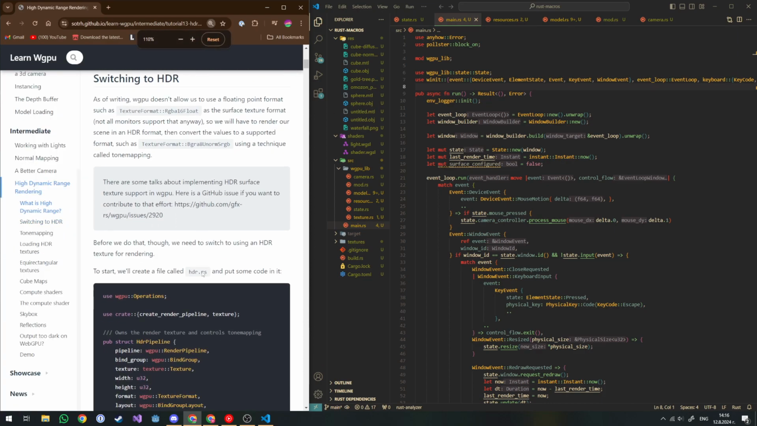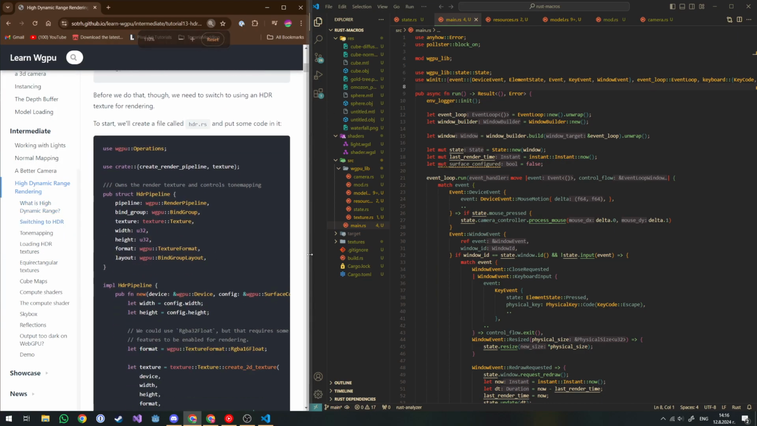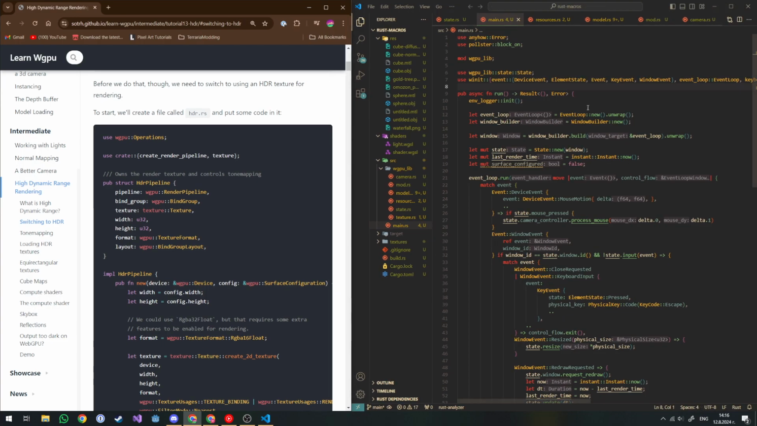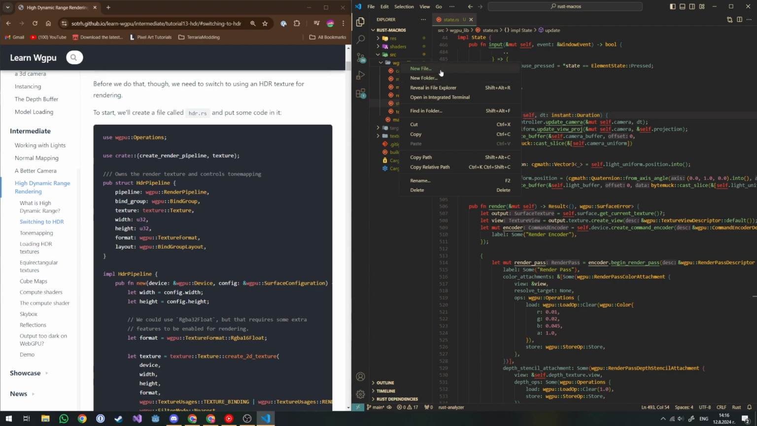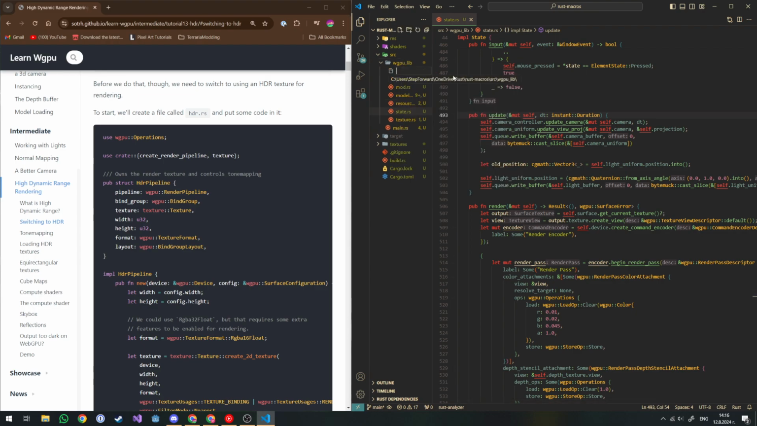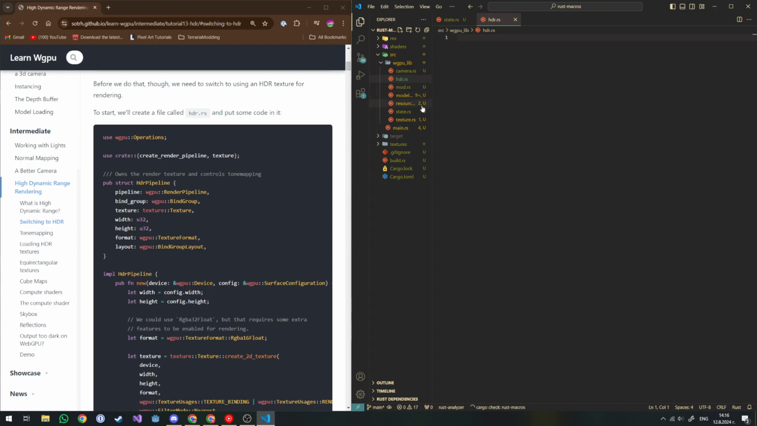Okay. Let's make it like this. Close all the stuff that I don't need. I don't need main. I don't need mod, camera, and probably these two. Okay, let's close this. Let's create a new file, hdr.rs. We're gonna have to quickly actually mod it. I should not have closed that. Public mod hdr.